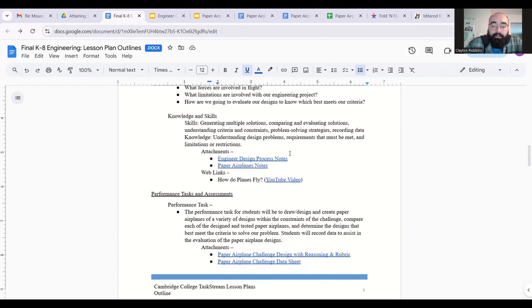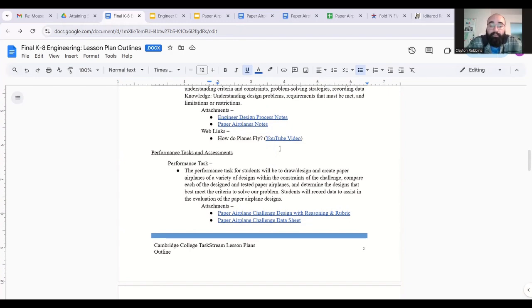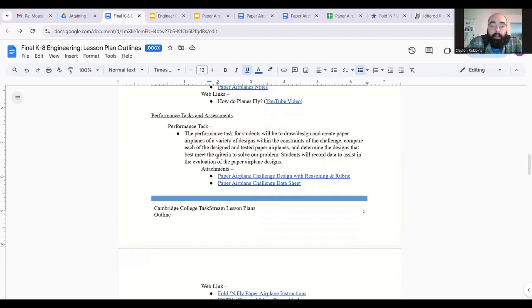And then just some other skills that they will be learning will be generating multiple solutions to a problem, comparing and evaluating pros and cons, that sort of thing. Problem solving strategies, recording data, those sort of activities. And then I've also provided some other links that we'll go through here. And so, how this is going to go, what their actual task is to create, design, and then actually construct these paper airplanes within the constraints of the challenge. Compare each of the designed and tested airplanes and determine the designs that best meet the criteria to solve our problem. And the students are going to record information.